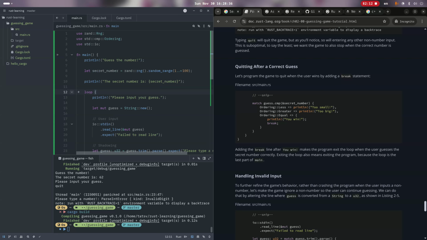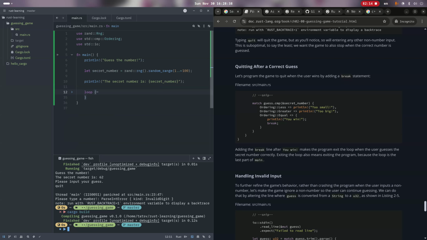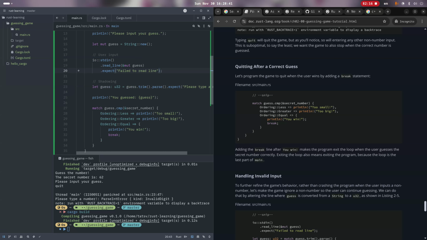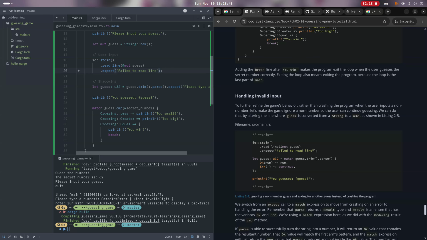Handling invalid input. To further refine the game's behavior, rather than crashing the program when the user inputs a non-number, let's make the game ignore a non-number so the user can continue guessing. We can do that by altering the line where guess is converted from a string to a u32, as shown in listing 2-5.